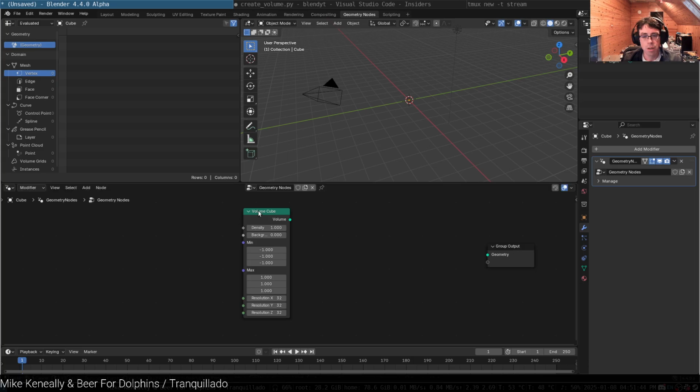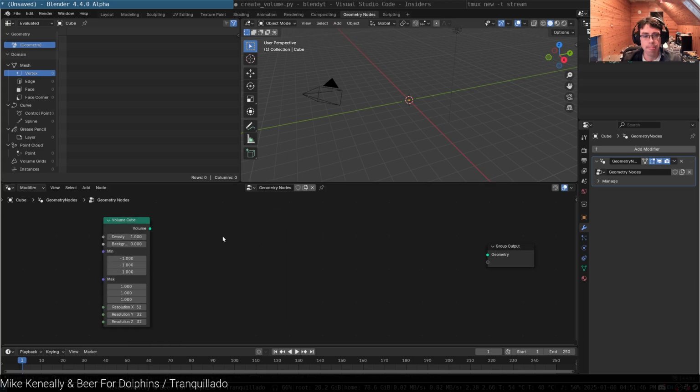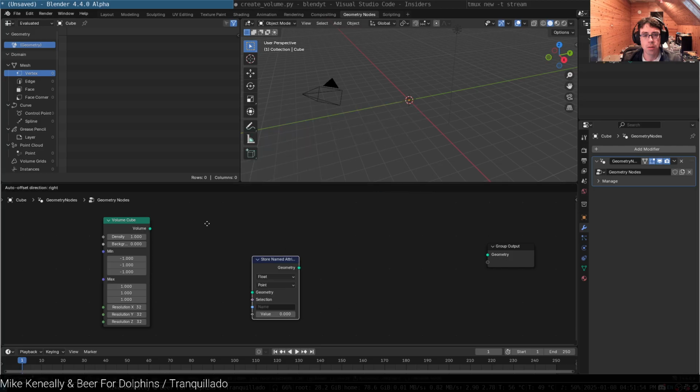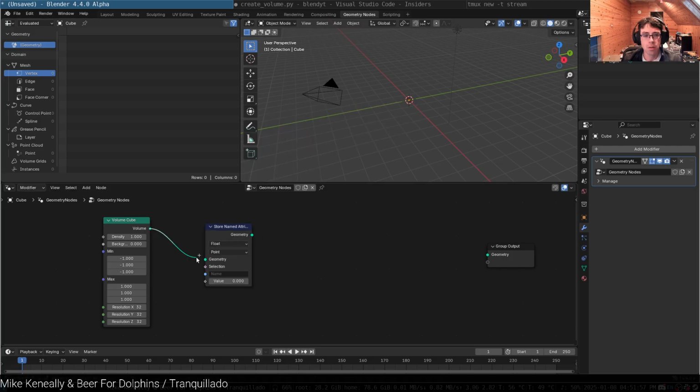I'm not going to create any points yet, but I think what I want to do... can I set a volume in here? I guess I can. This has a fixed resolution, so that's not necessarily going to work, but we can give it a shot.